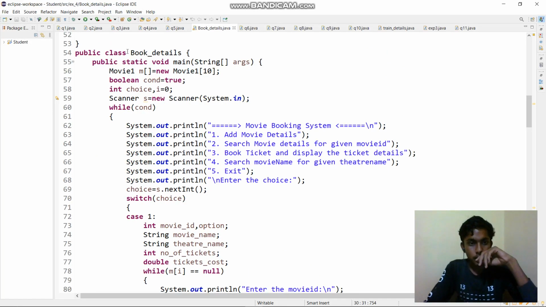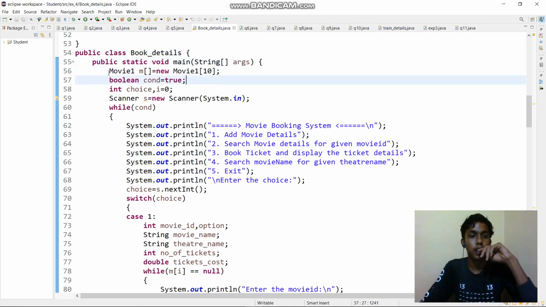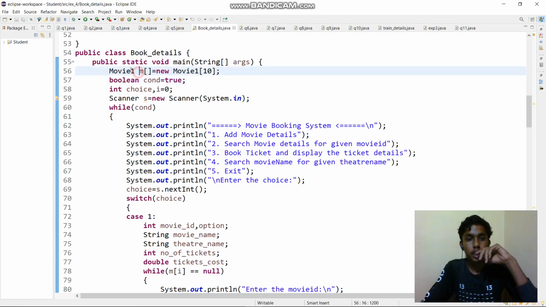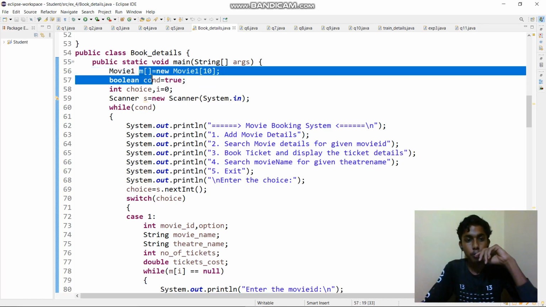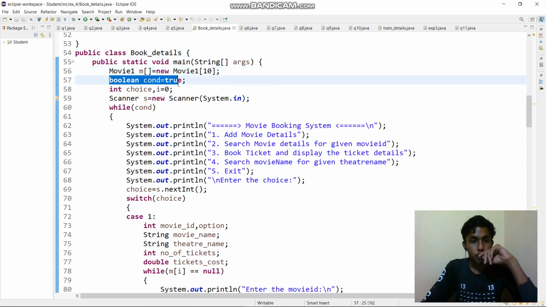I create a class BookDetails, and under that I create a main function. Now I created an array of objects of the class Movie: Movie[] m = new Movie[10]. That means under the Movie class I created an array of objects m, with 10 spaces, so 10 objects can be created. Now I have created a boolean condition, which I will explain below.